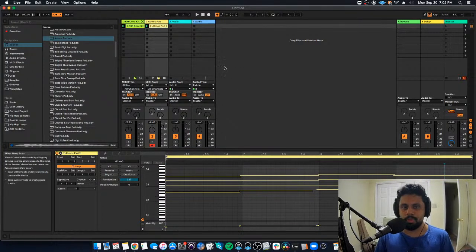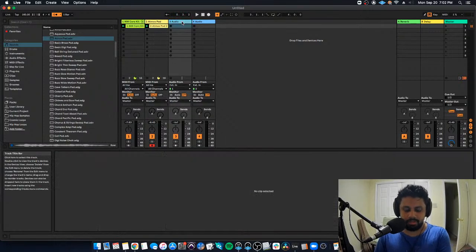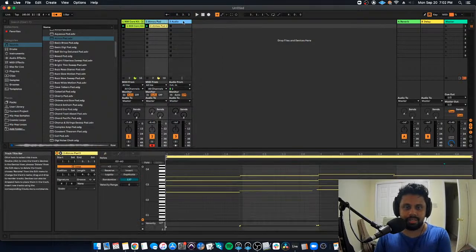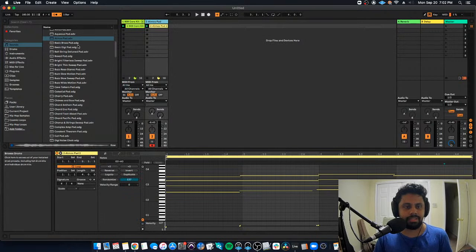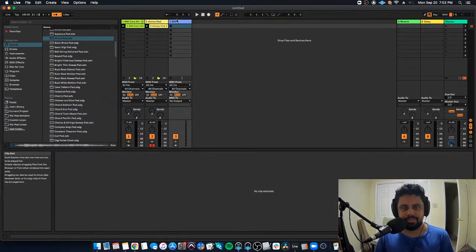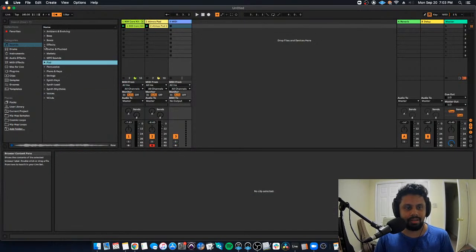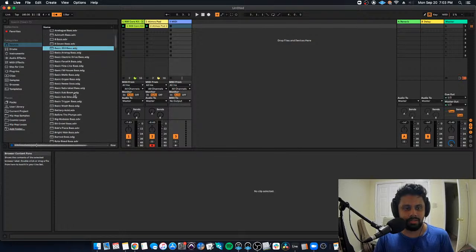I have it in a 4-bar loop. So that's pretty solid right now. What I'm going to do is delete these audio tracks because I'm going to add some bass to it. And for that, I press Shift-Command-T to add a MIDI track. Then I choose a bass.